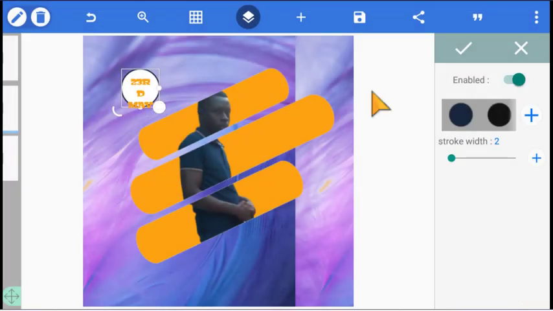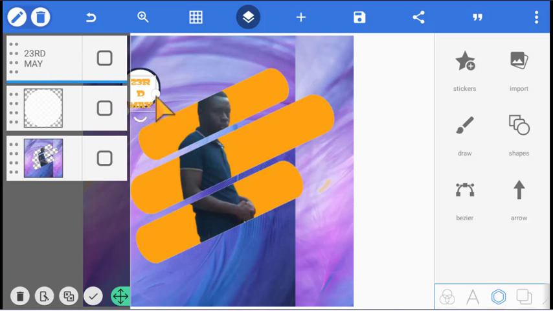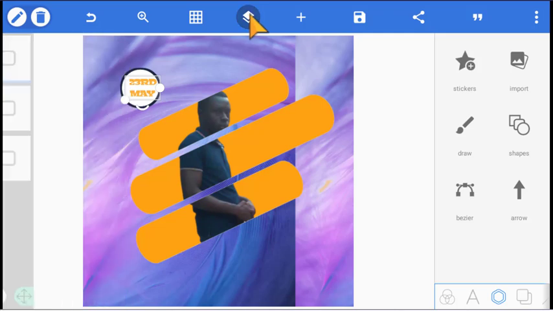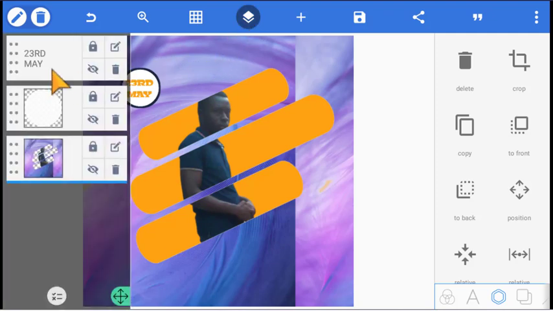Okay, so we can now increase the width to 4. Okay, so we confirm it, and then we select the text and then open it up a bit. Okay, so I think this one is okay. So now we can merge it. I think it's okay. So we can now merge those two layers.